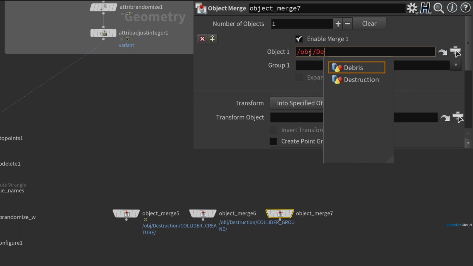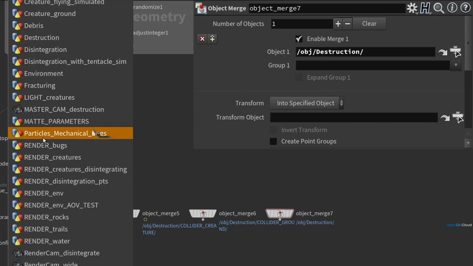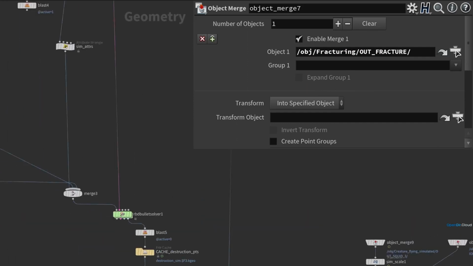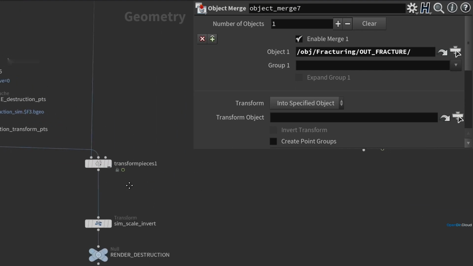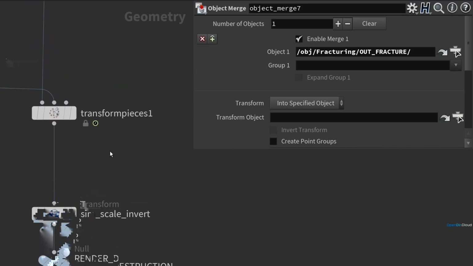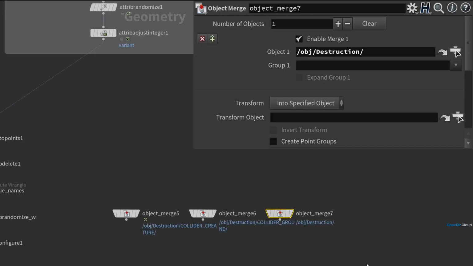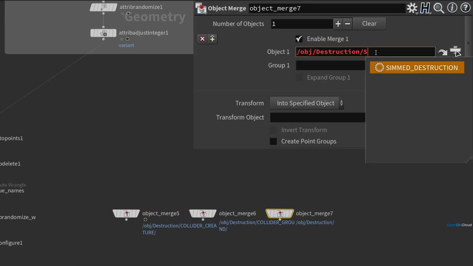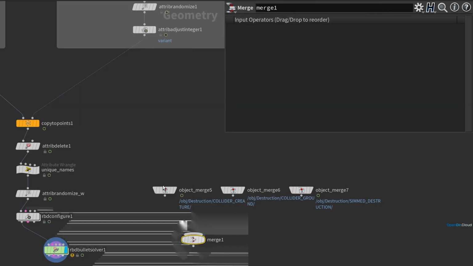So we'll point this to Destruction, and I forgot the name of the null that we used there, so let's jump back to our Destruction setup. And it looks like we actually don't have a null after our transform pieces. We have a null for the render scale Destruction, but let's also add in a null just after the transformed pieces here. And I'll call this simmed destruction. Then go back to the debris setup, and let's point this object merge to that. And then we can merge all of these things together.